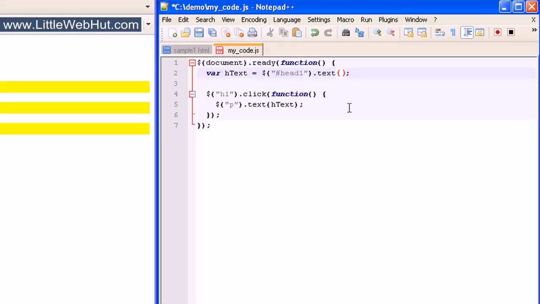And if we don't include any text between these parentheses, then instead of setting text, this will read the text. So this statement says that we want to read the text from the h1 heading element. And the value that we read back will be a text string. So it's a text string that we will be putting into our hText variable. And then since we're using this variable down here, this will change the text of our p tag to the text that was contained in our h1 heading element. So let's take a look at this.